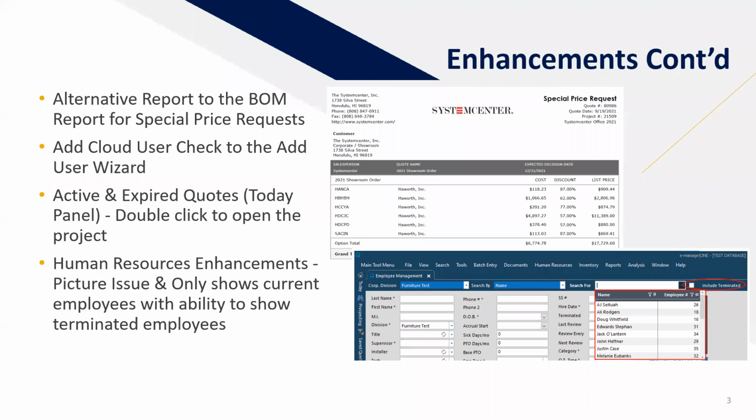We also added a cloud user check. So anybody who's on our cloud service at this point, before you could just add as many users as you want. And that's not how our cloud subscription works. It's more subscription based. So for our cloud users, you're going to get a notification that pops up telling you how many licenses and users you already have, and if you want to add more, to reach out to support. So there's a stop in place there at this point.